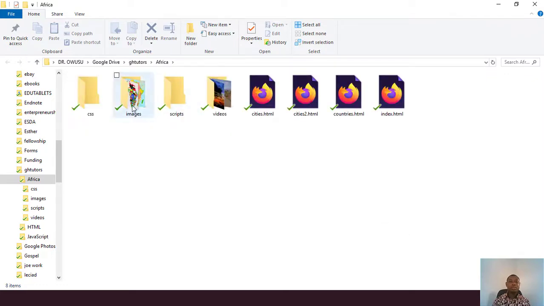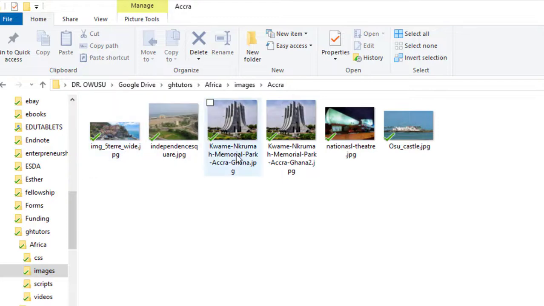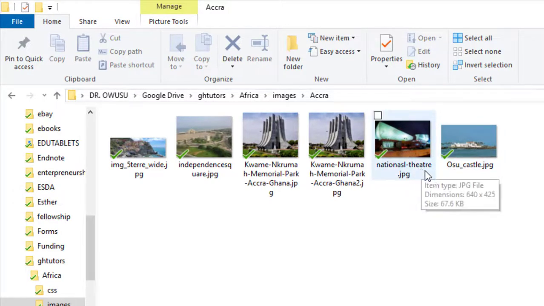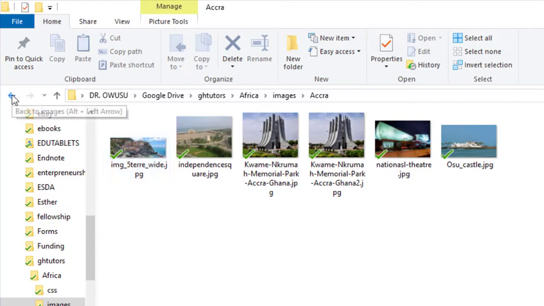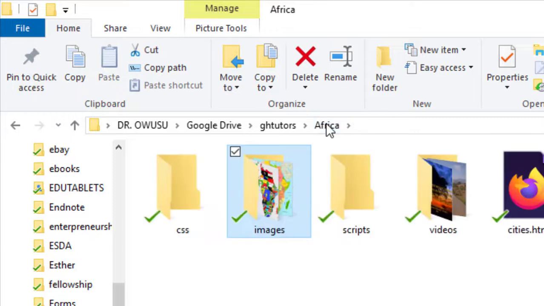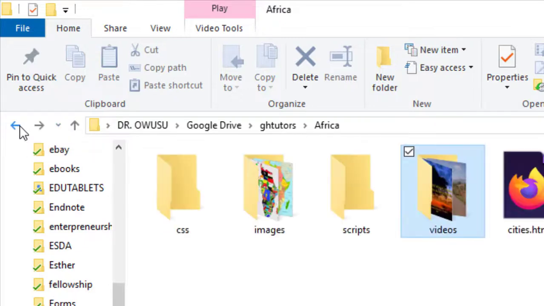So if I change this one to icons, you can see that when I come here, I see the African image here. And if I go into Accra, I see several pictures of Accra, Ghana, Kwame Nkrumah Memorial Park, it's over here. And then we have the Ghana National Theatre also here. And then I can also go into the video folder. I'll see several videos also here.